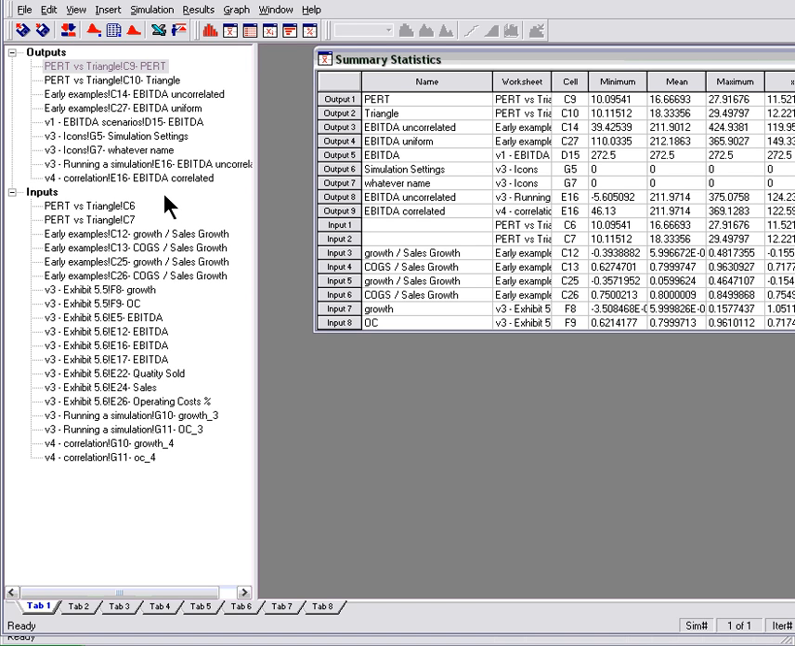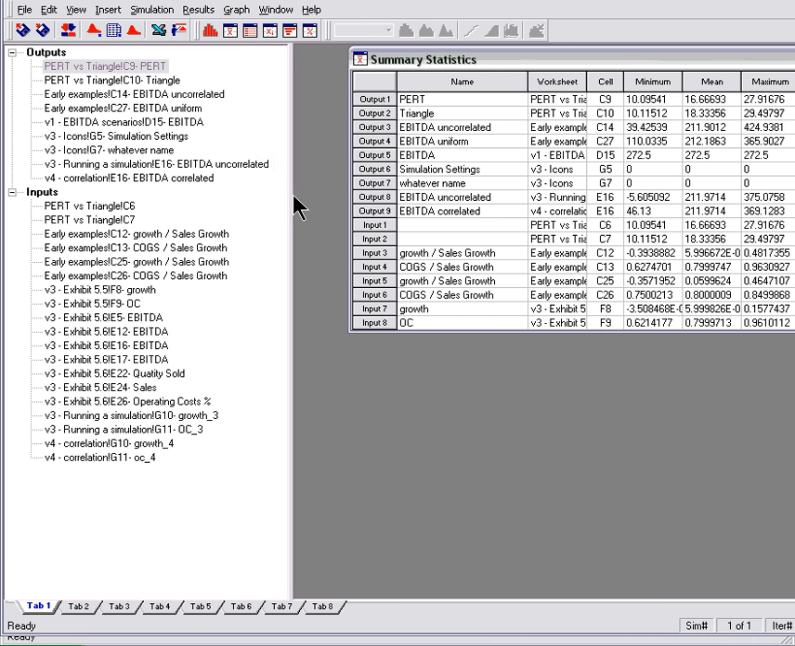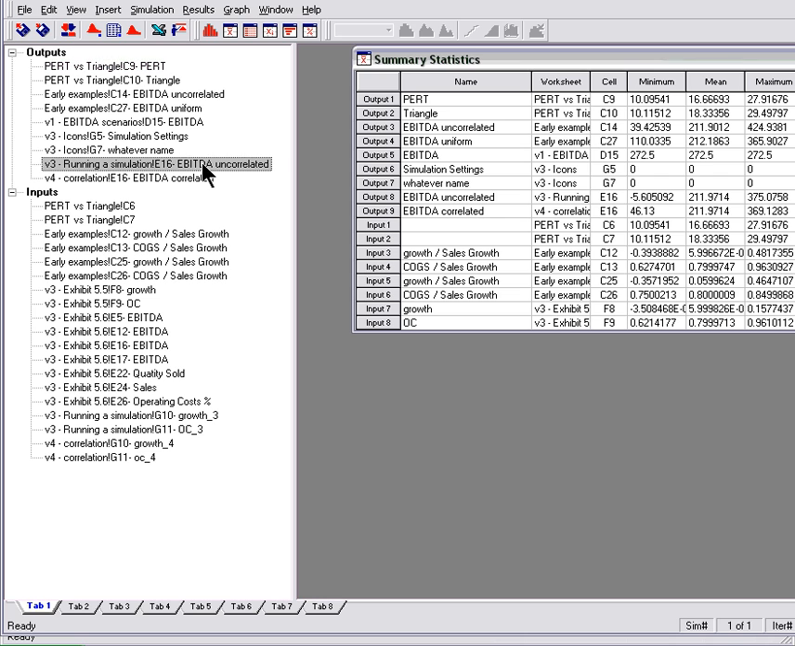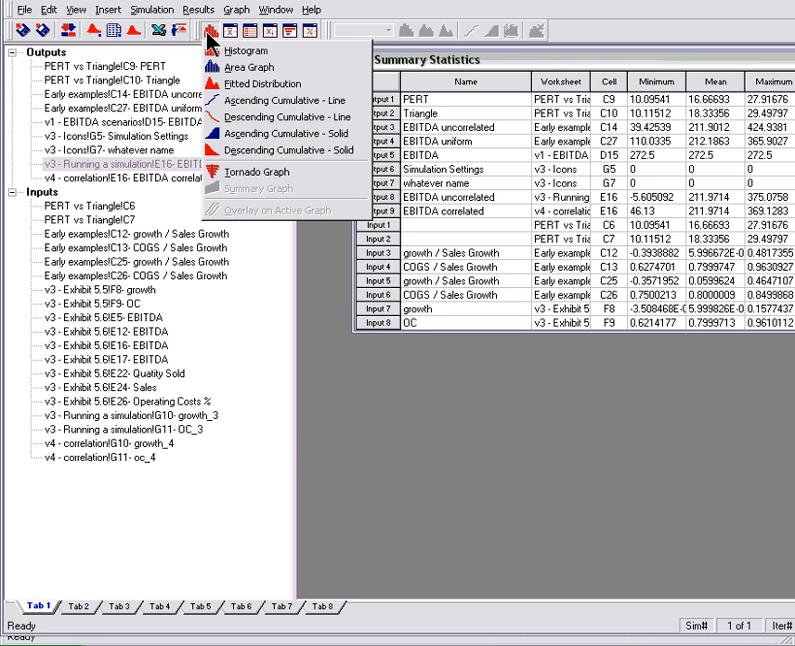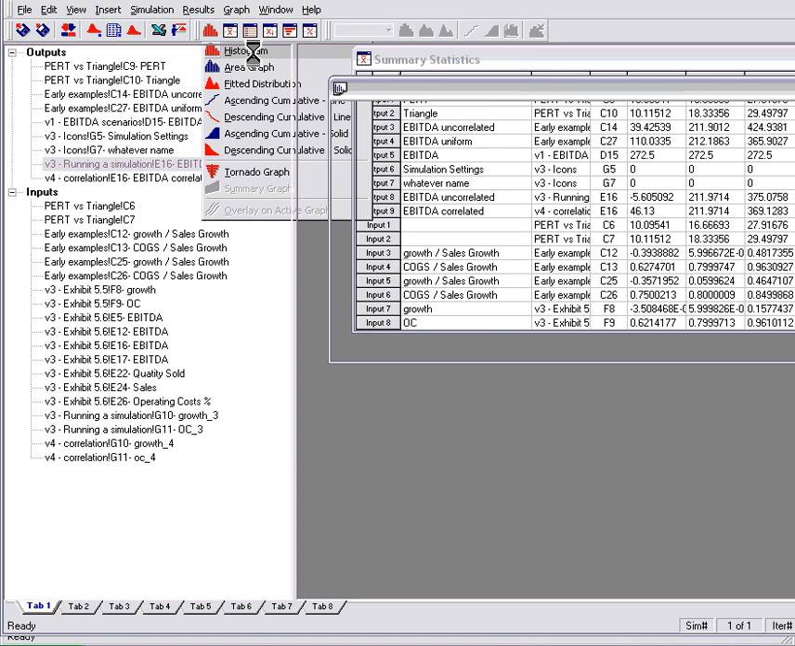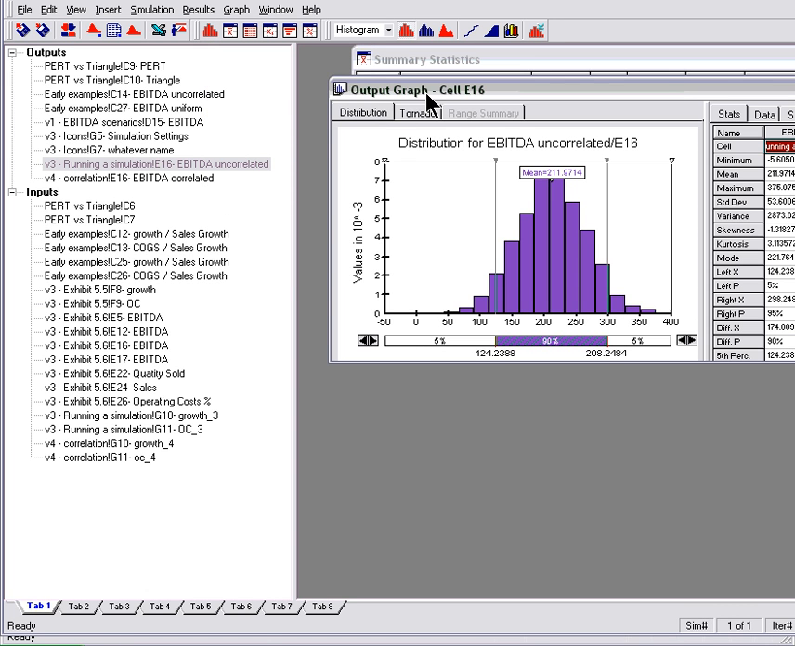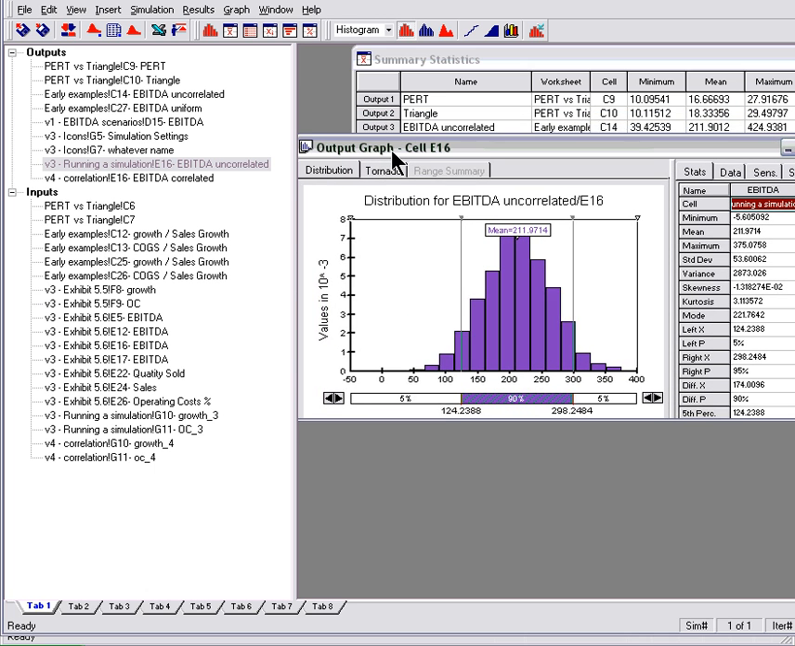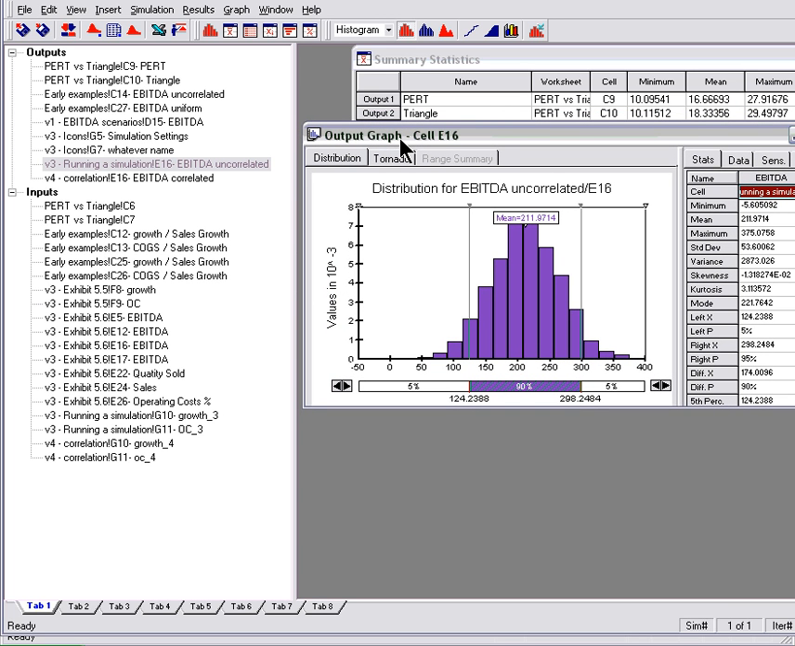The output variable that we want to track is the one we just created, and that's in the V3 running the simulation worksheet, and you can see it's EBITDA uncorrelated. I'll drag this across so you can see the full name. Now the way to bring up the histogram, which is why we're doing this, you can either highlight it and then go up here to the graph icon and click on that, and it gives you quite an interesting array of options. The first is a histogram. I'll bring this over. And a histogram is going to be like a bar graph.